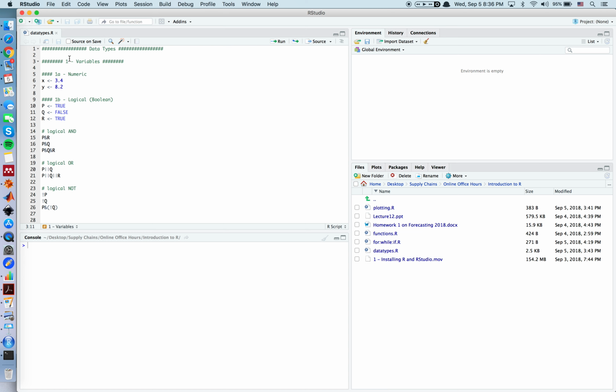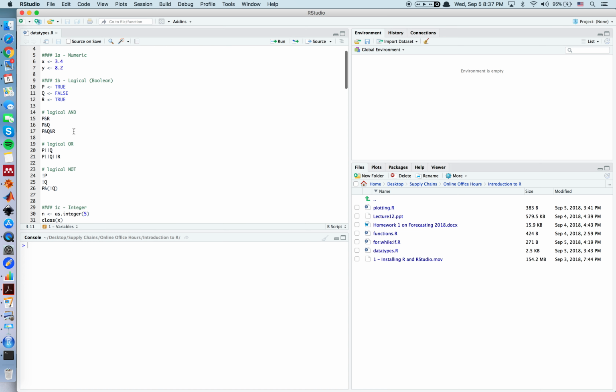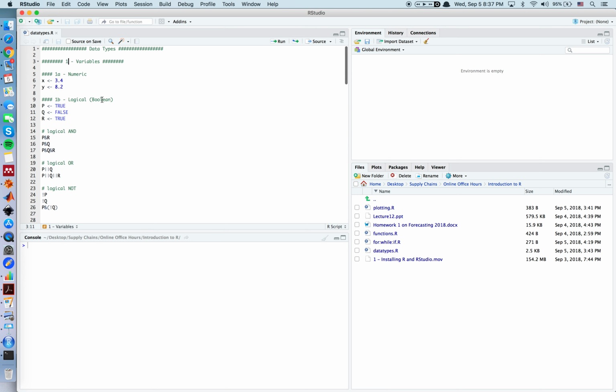Okay, so there's several different types of data that you can create in R. By data types, I mean objects that you can assign and save as a portion of memory in your computer. The most basic data type is variables, which can be numeric, logical, or integers. There's a few others, but these are the main ones.